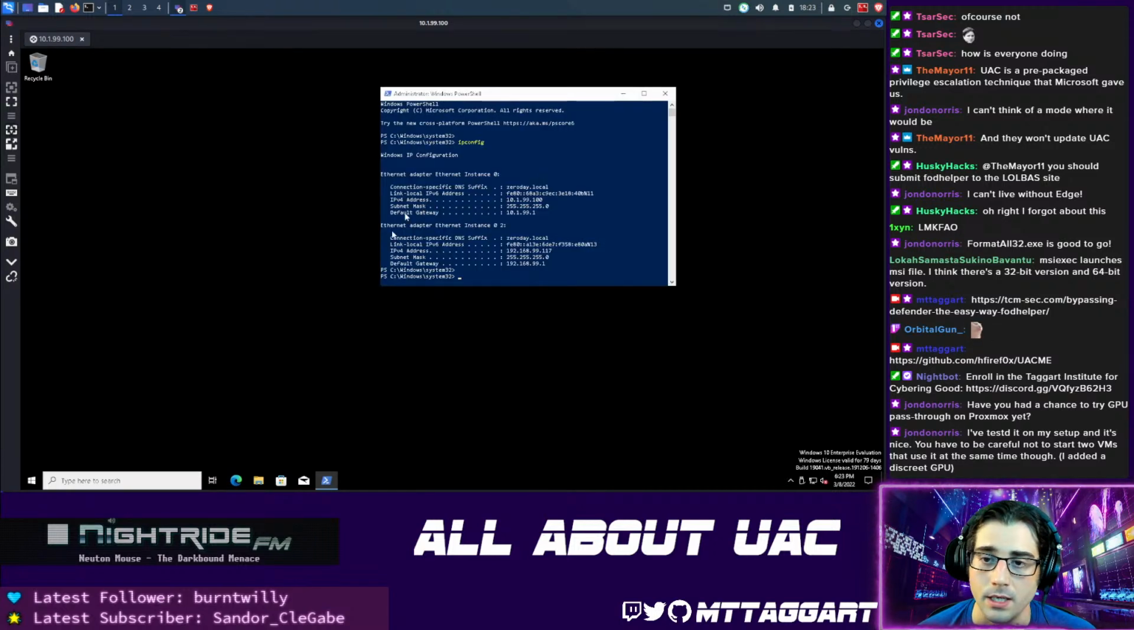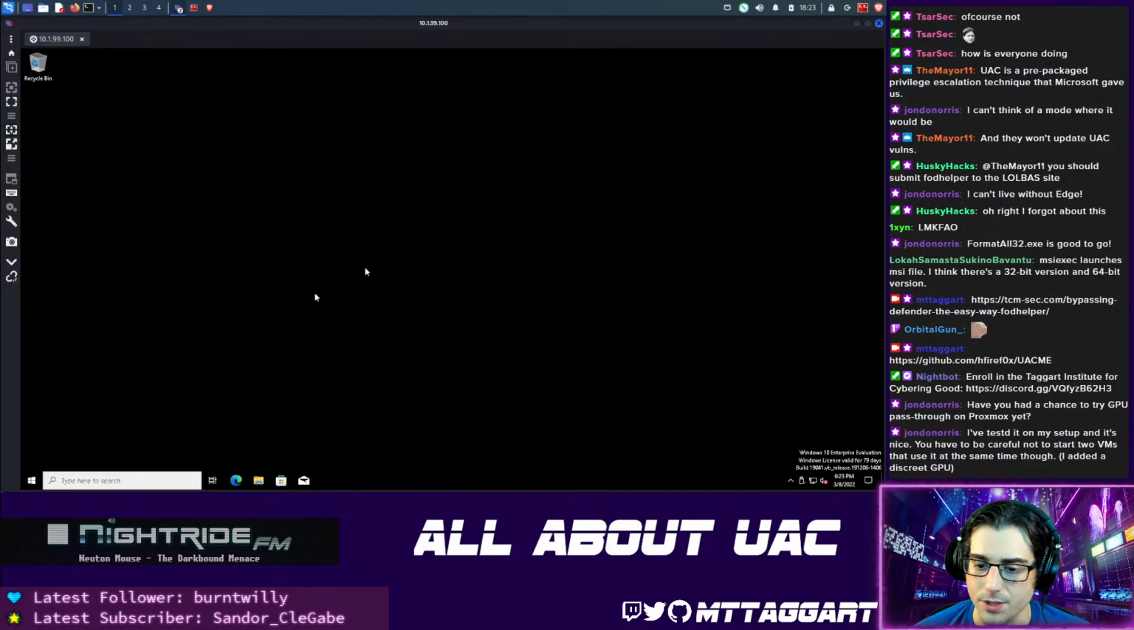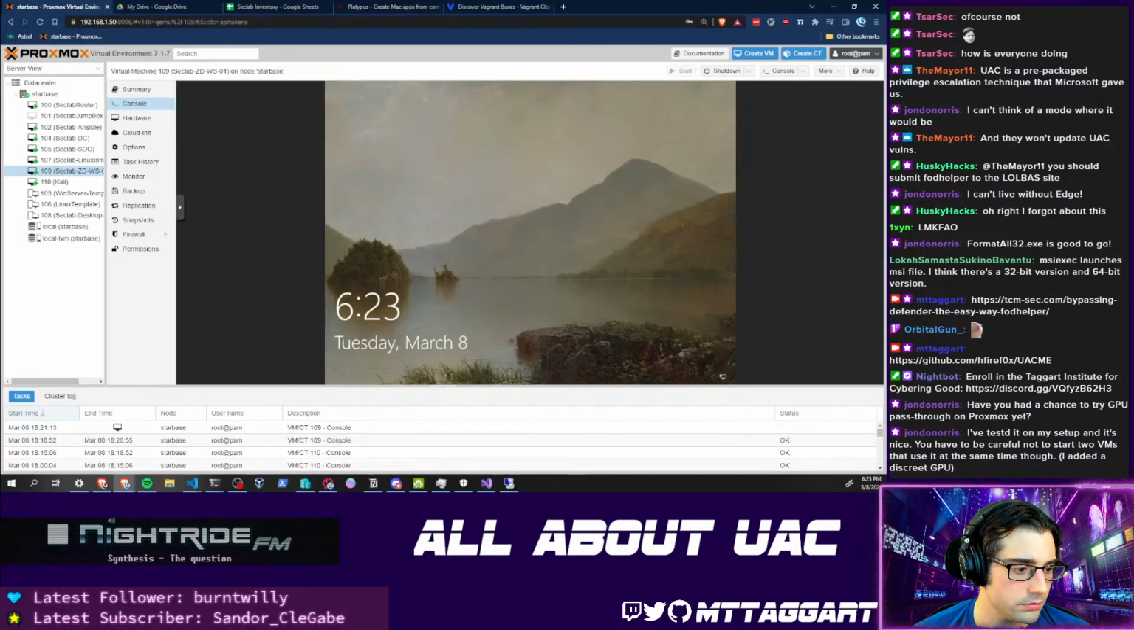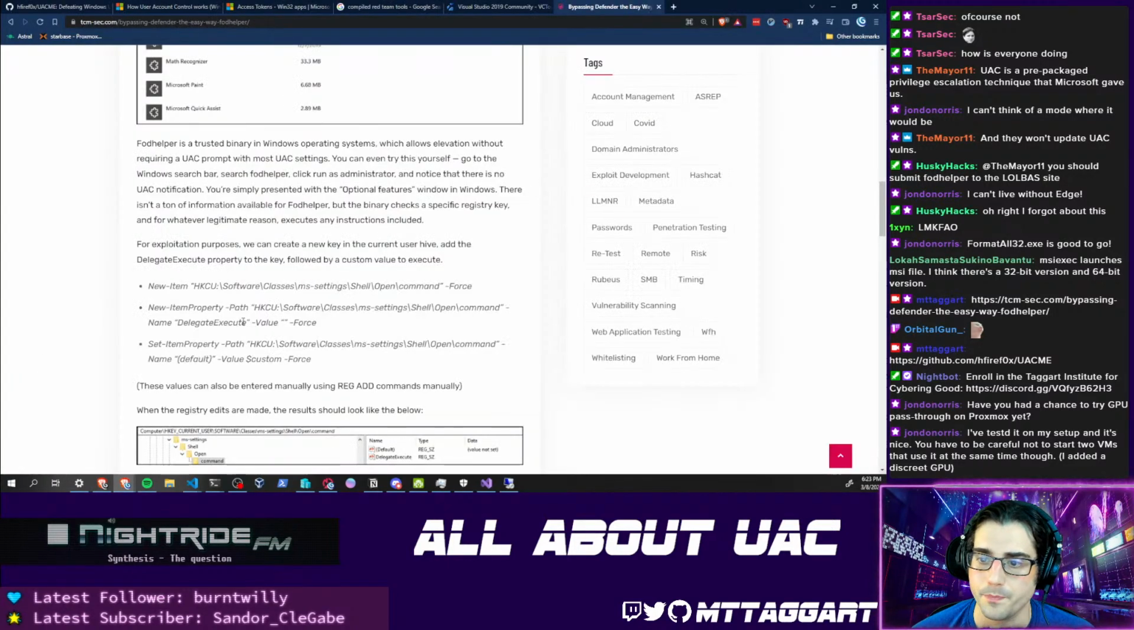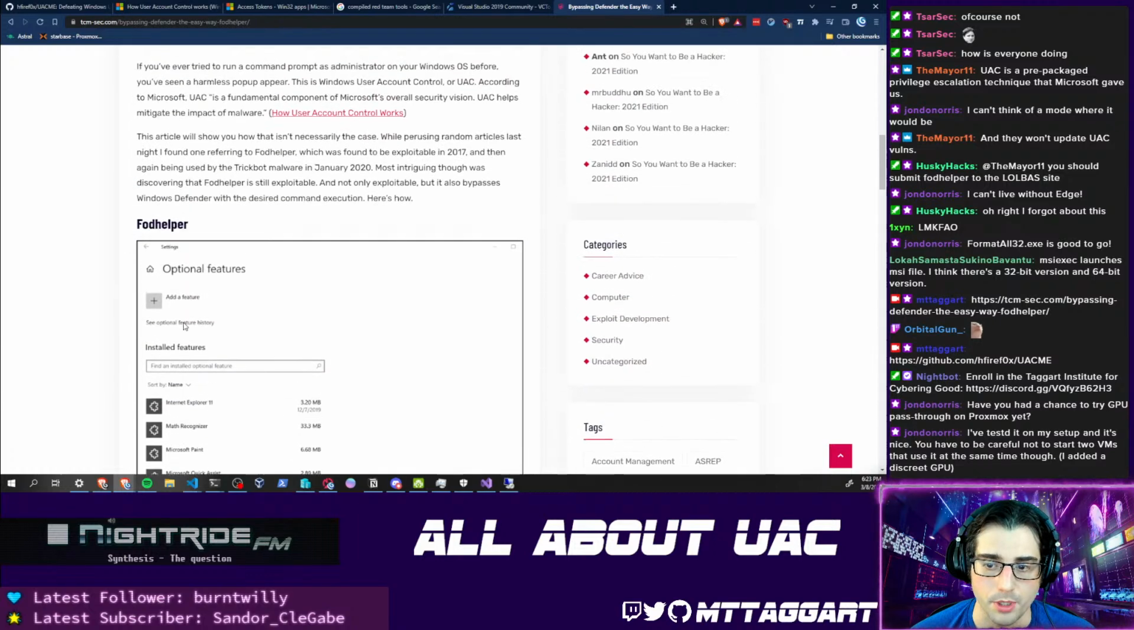You'll have to see it. Now we can play with FOD Helper. So, as Joe was saying in his article, we have... Nope, that's the wrong tab. There we go. So we can run FOD Helper.